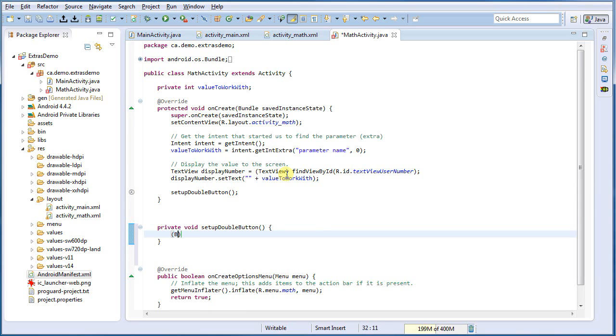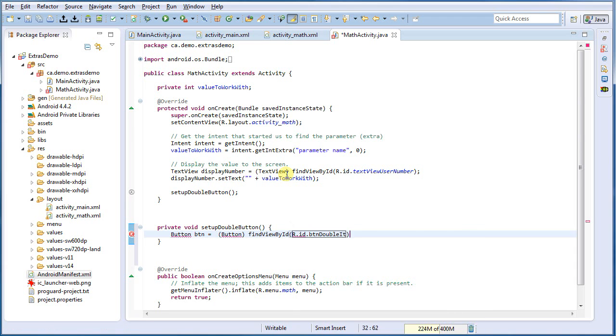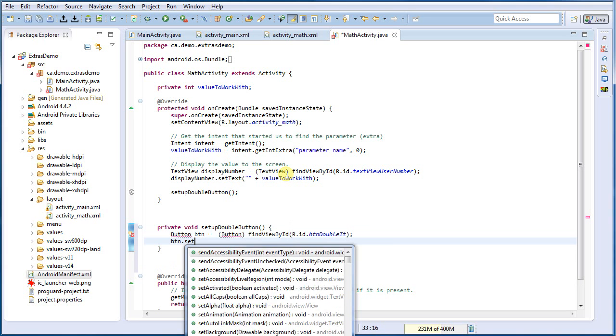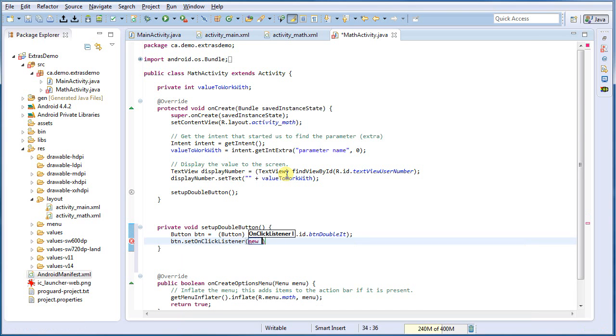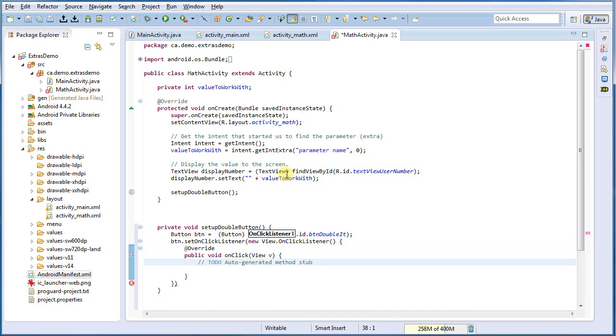So to do this, we're just going to get a button. Find view by ID, R.id.button double it, dot set on click listener, new View.OnClickListener. And now what I'm going to do here is, normally to kill the activity or to finish it, I just call finish, and so that will end the activity.